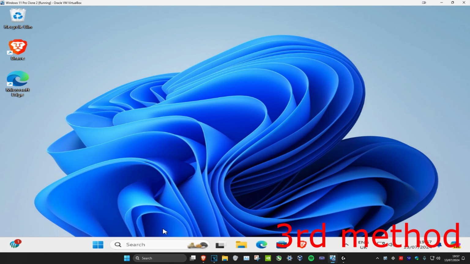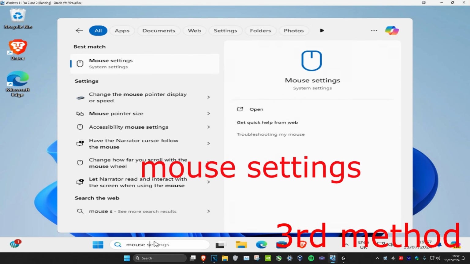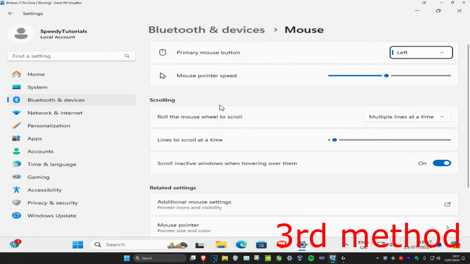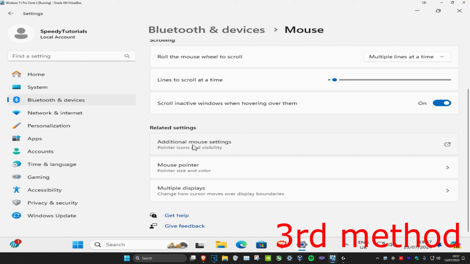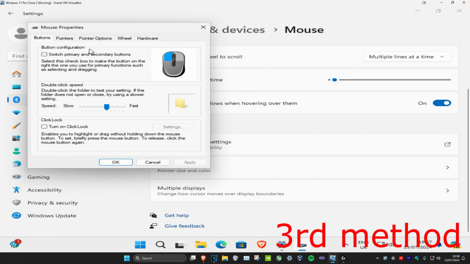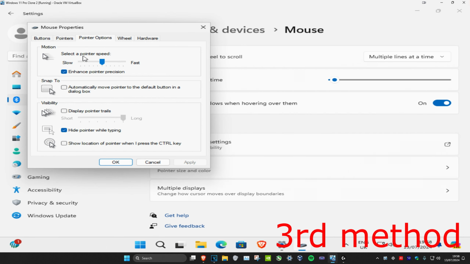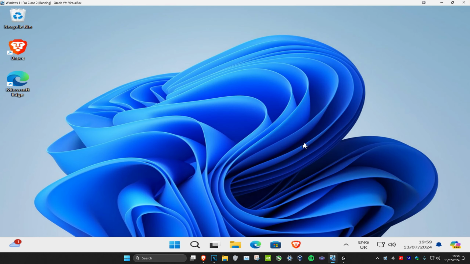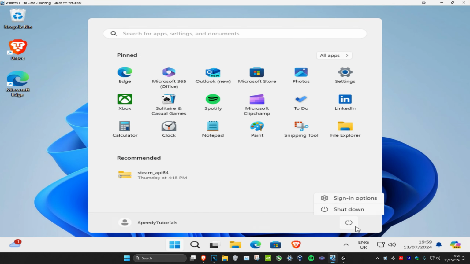Now for the next method, you want to head over to search and then type in mouse settings. Click on it. Now once you're on this, you want to scroll down and then click on additional mouse settings. And now you want to click on pointer options and make sure that your pointer speed is on fast. And then click on OK. Now once you've tried all these steps and methods, you want to restart your computer and then the problem should be fixed.